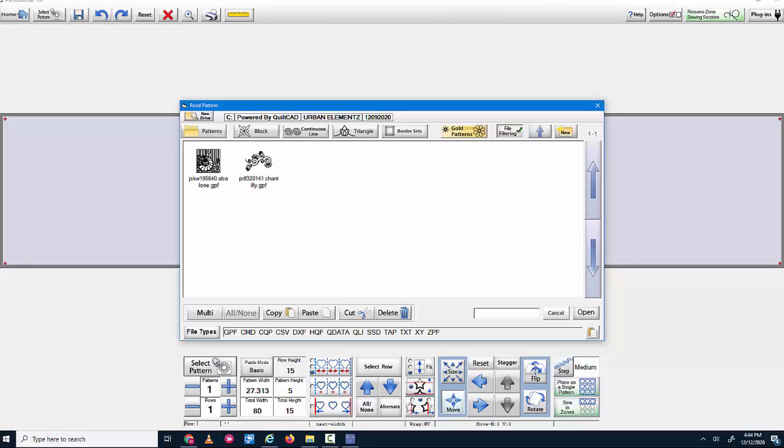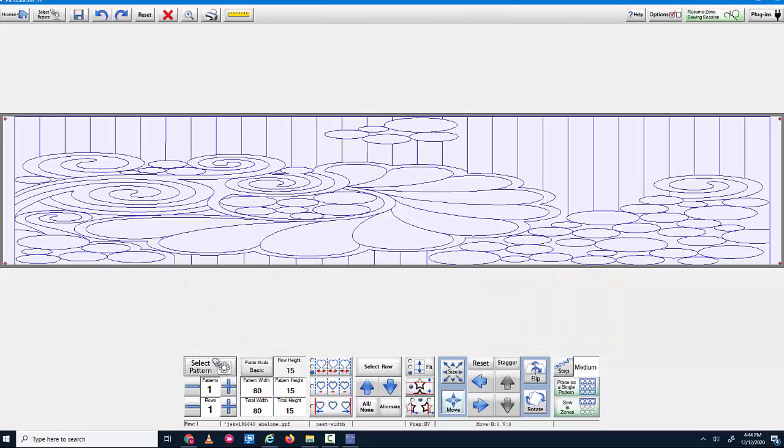So I'm going to open up Abalone. Okay, and that's what it looks like. Pretty stretched out, but again, you can add more patterns or rows, or even at this point or prior to this point, you could have put in the actual dimensions of your quilt. This is the safe area as I set it when I first came into the program. Check for breaks using Optimize, and then you're ready to go.